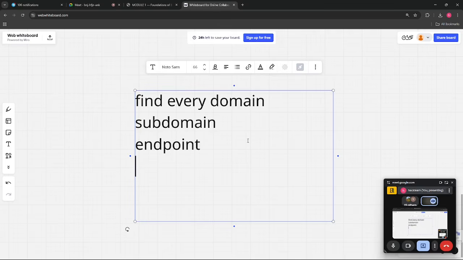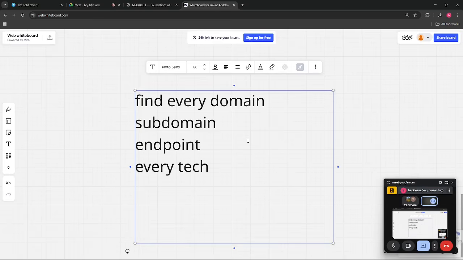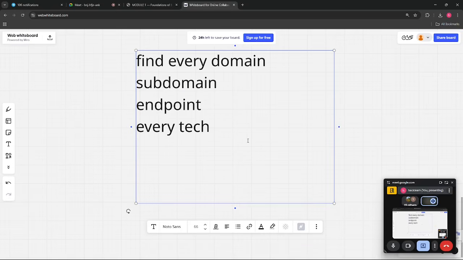Then you also have to look for every technology that is being used over there, every single technology: what are the services running over there, what are the versions they are running. So every tech you also have to understand before getting into them. After that, you will be looking for all the open ports. There are multiple tools that allow you to find the open ports.